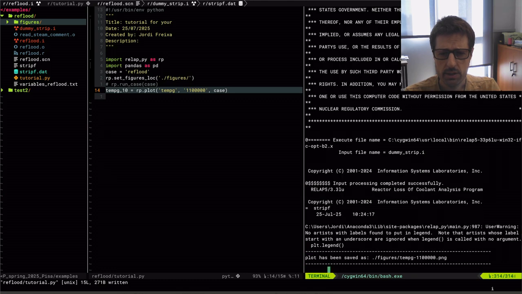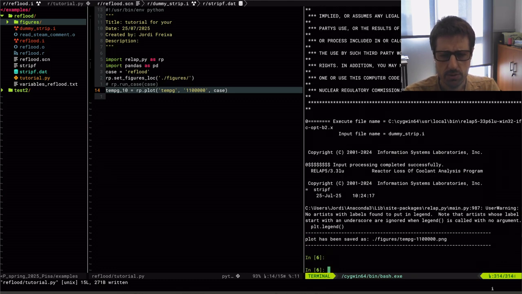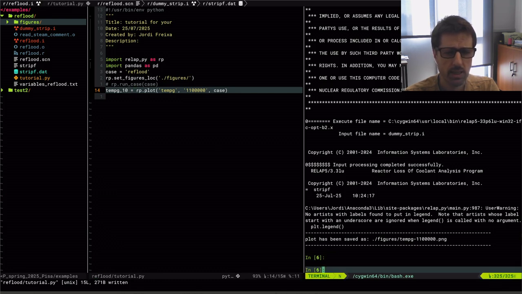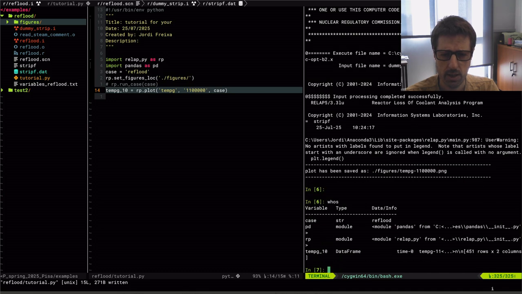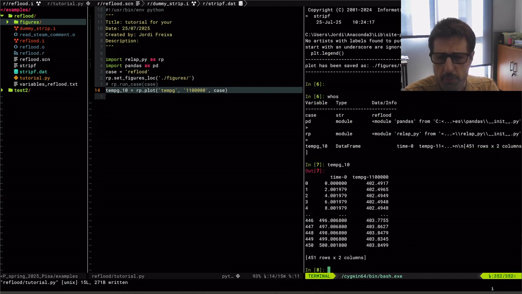If I rerun this now, you can see that more or less I got the same. I got the figure in the folder, but the difference now is if I check the variables that I have, now I have this temp.g that you can see here. So if I check temp.g, I have the data, extracted data.